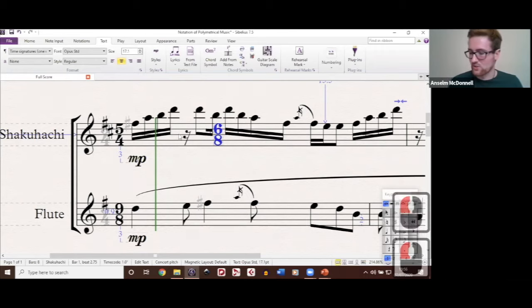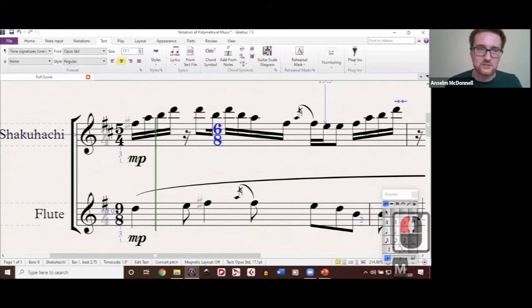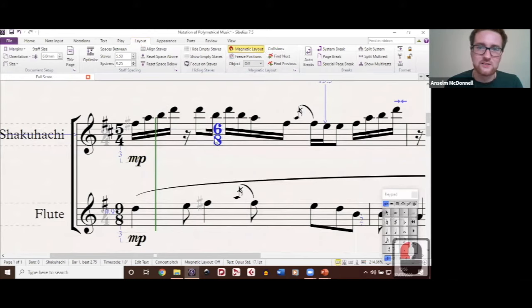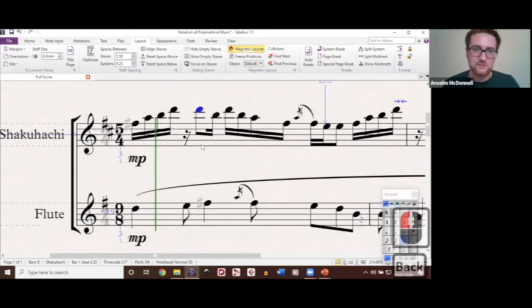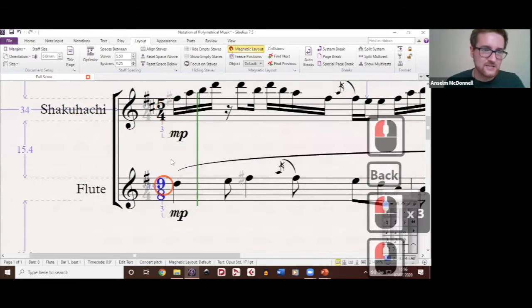Now I'm going to want to turn off the magnetic layout for it. I just did that with a key command, by the way. I told you I used it a lot. So you can see that for this object, the magnetic layout is off, and that means I can move it about as much as I want without Sibelius trying to mess up the spacing I'm working with. So I don't need that for the moment. These two are both fake time signatures. They're both made with a text style.